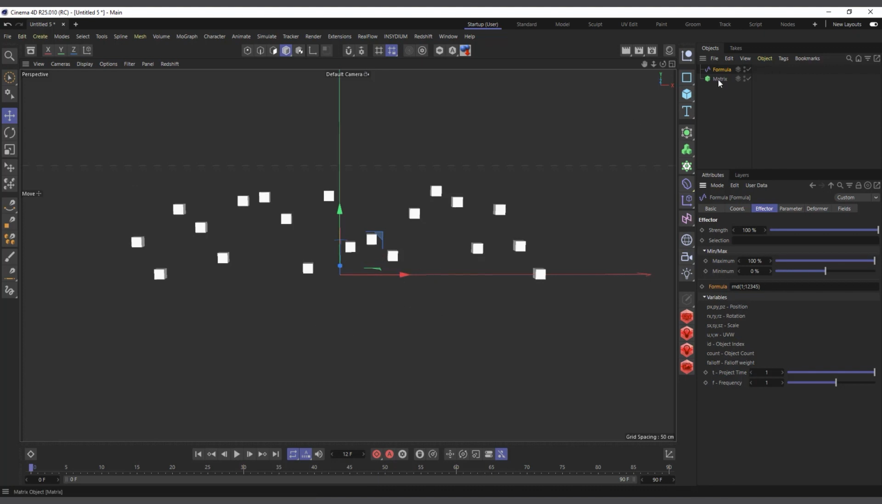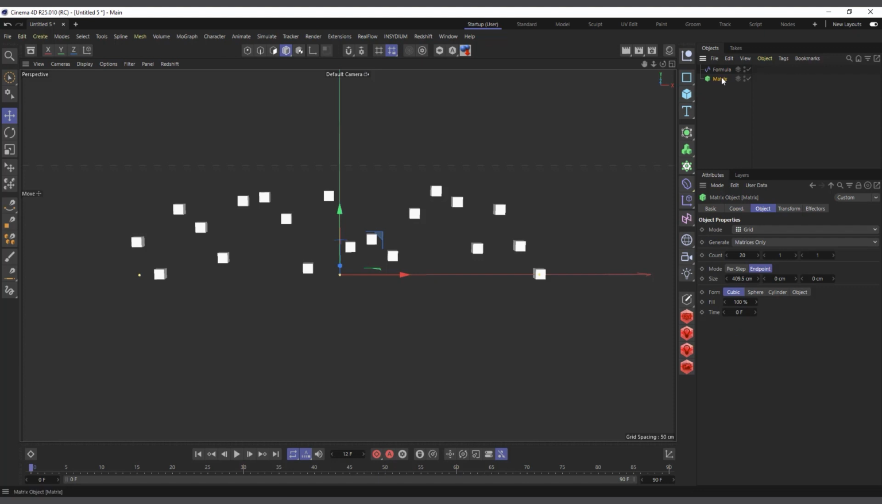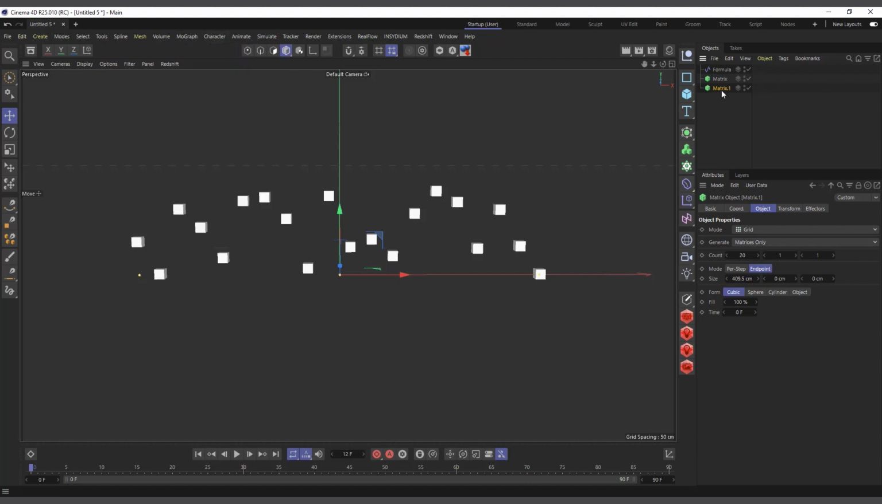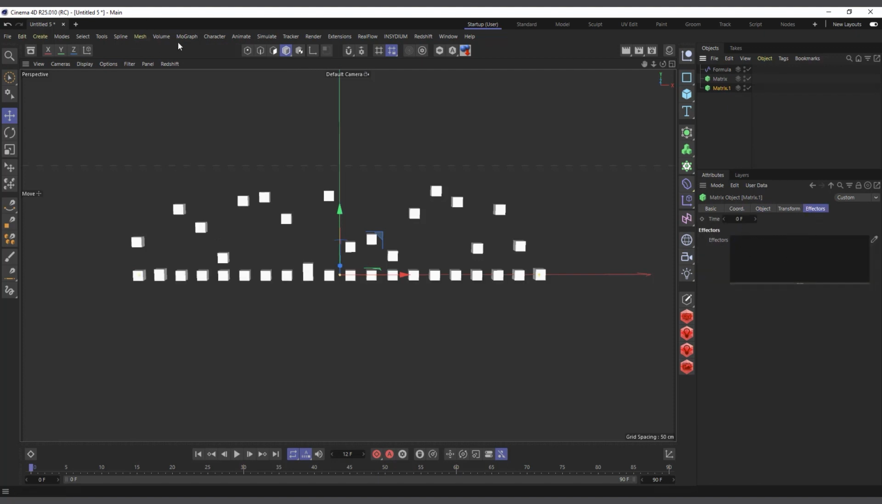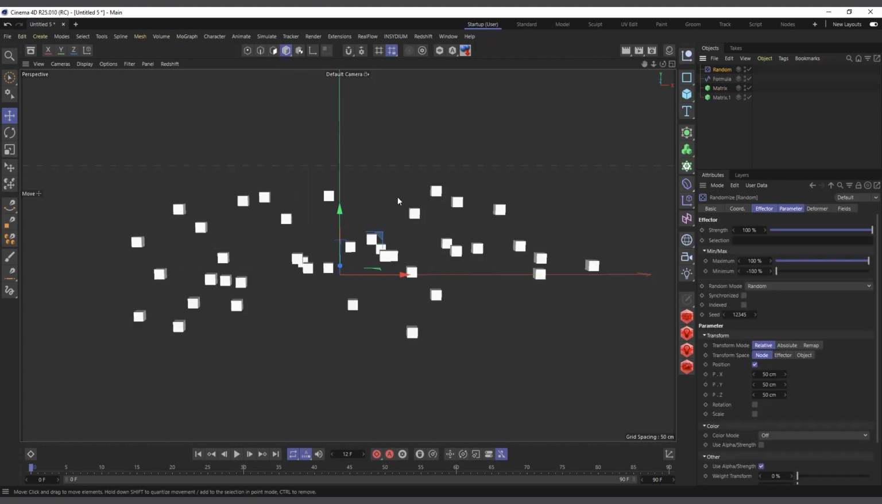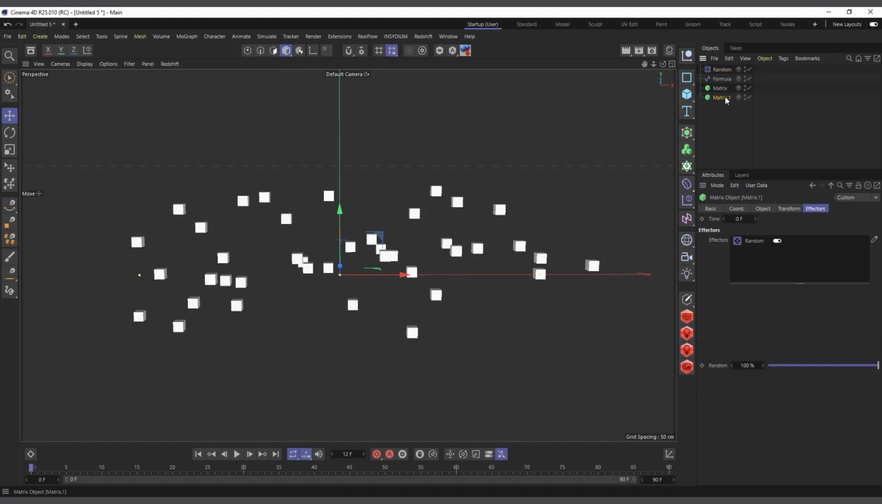So let's do the same thing. If I select the matrix and drag it down, come into our effector, Mograph Effectors, let me delete the formula effector in this one, and now come to Mograph Effectors, random. You can see we've randomized our matrix as well. But the difference in this one is that, let me actually move the matrix up.